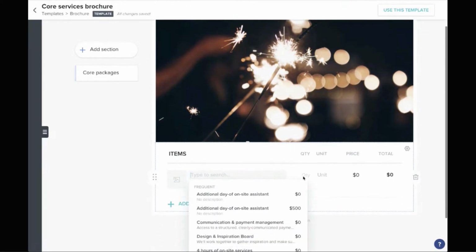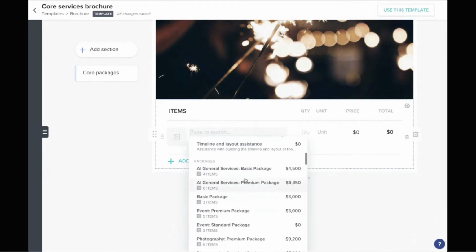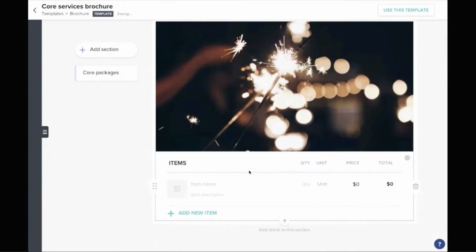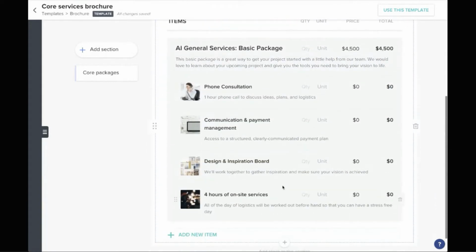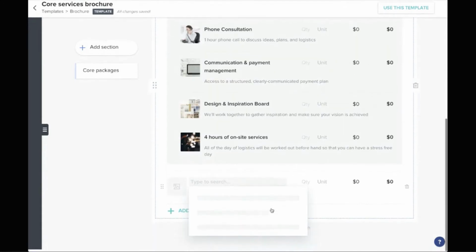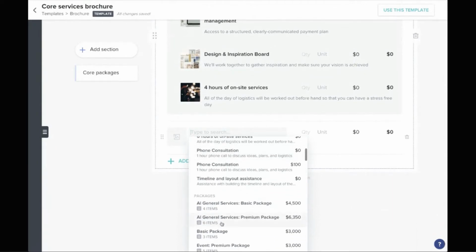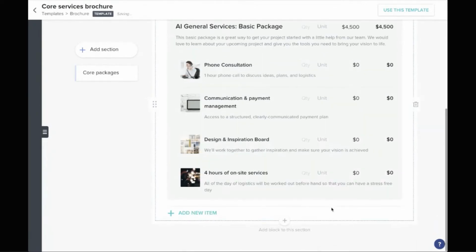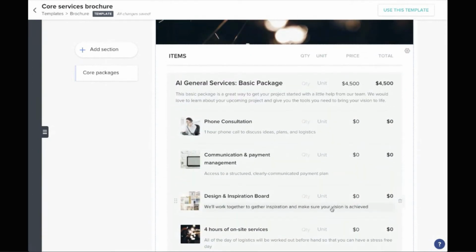In this case, I want to find one of those packages that I just saw. So we saw our basic package here, and I want to add that as an option. That just drops everything in for me. And then I want to add the alternative, maybe that premium package. So now essentially, I'm showcasing these two different packages that I offer to my client.